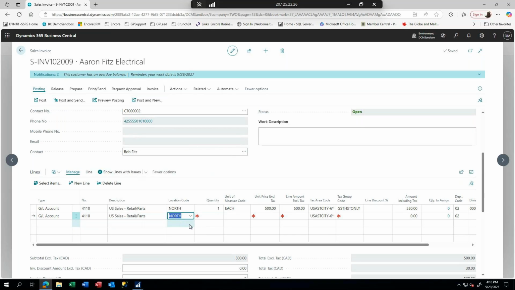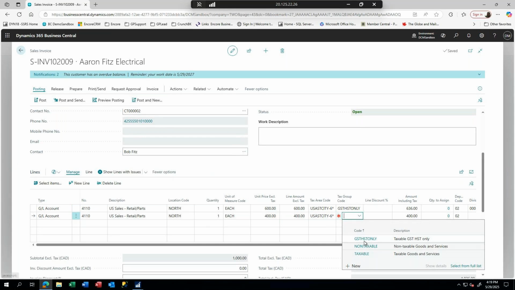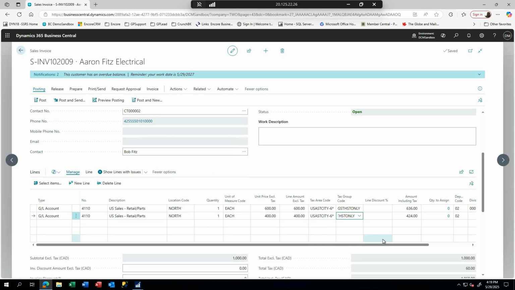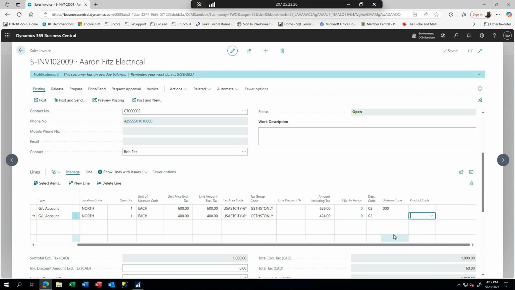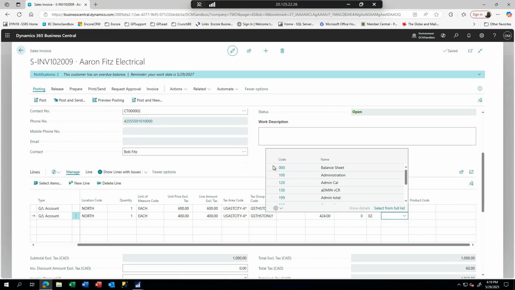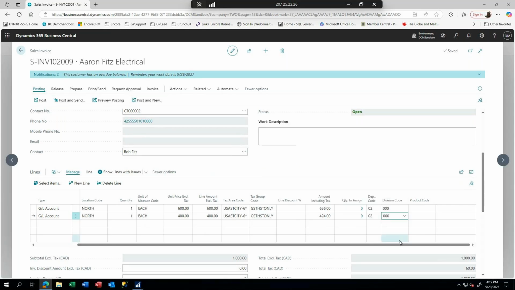US retail parts, North 1, each, $400, and I should have made this one $600. So let me just do this and go 600, like so. We click on the GST at GST, and we come across here, and I'm going to add my 000, just so that it works exactly the same way. So there it is there. There's my taxes down there.